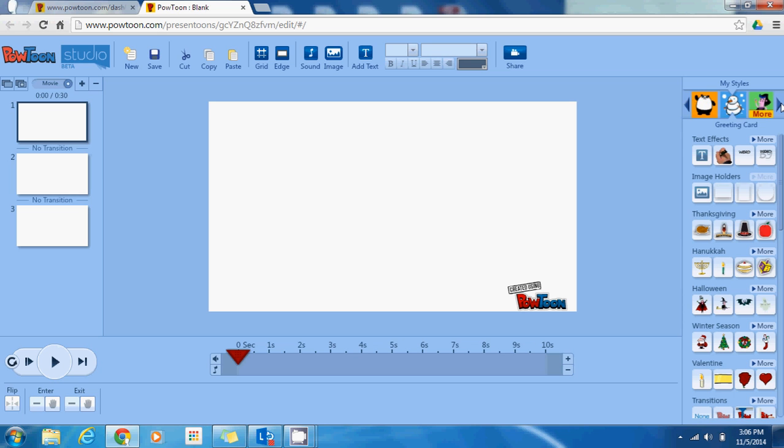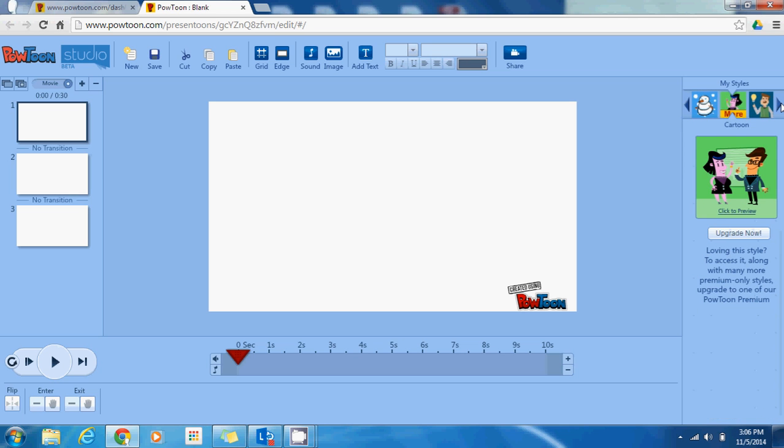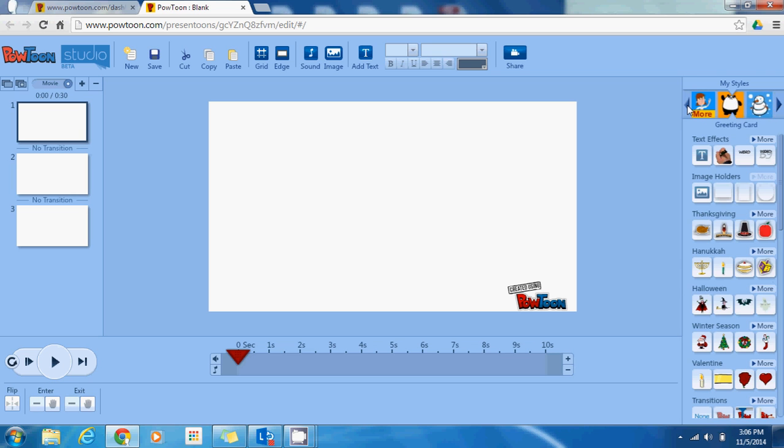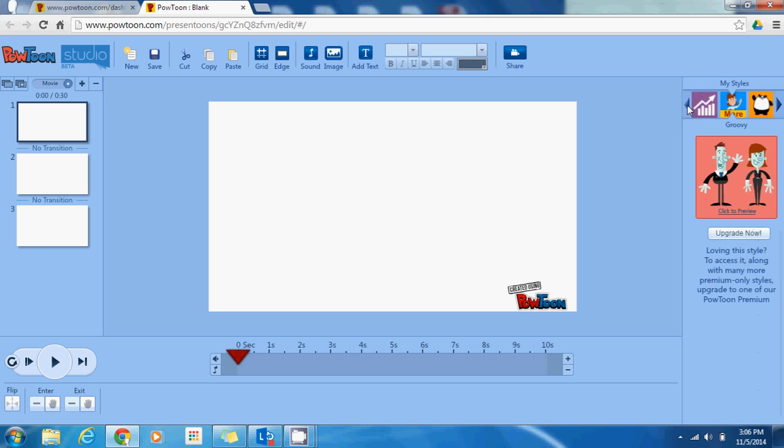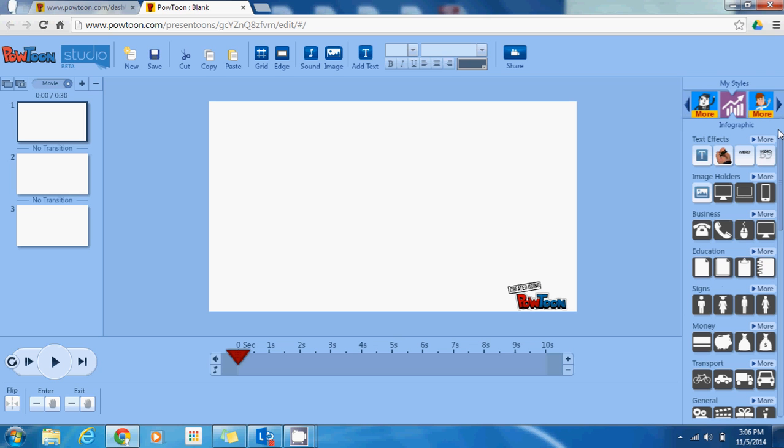So you may notice that some of these styles have the word more across them. If you see more, this means that these are styles that are not free and come along with the paid for subscription. But there are plenty of free styles that you can pick from, however.